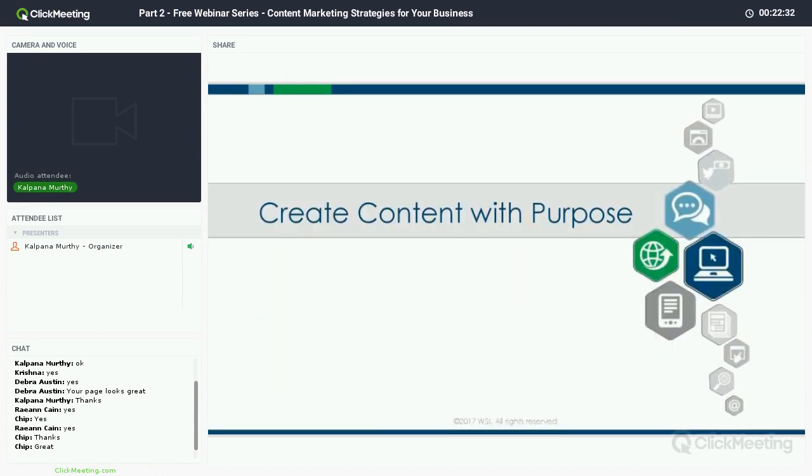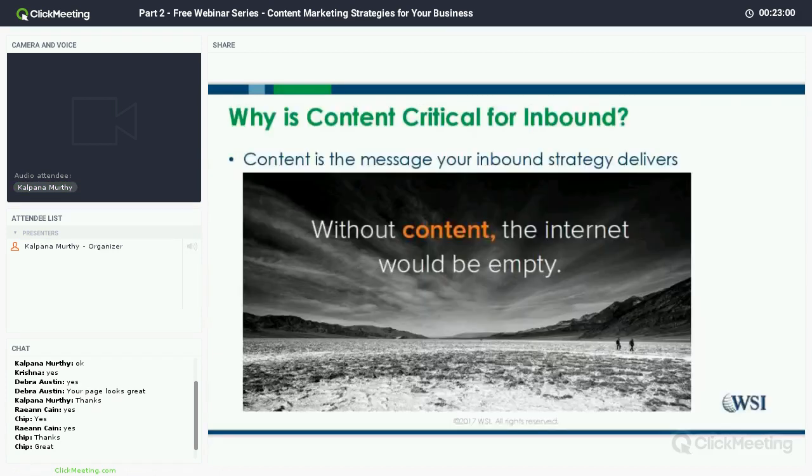The topic we're going to cover today is really planning and creating content. So creating content with a purpose. So what's the purpose of creating content in your business? It all boils down to who is it that you're creating this content for and why? Why is your content of any value to the people that you're sending it to?